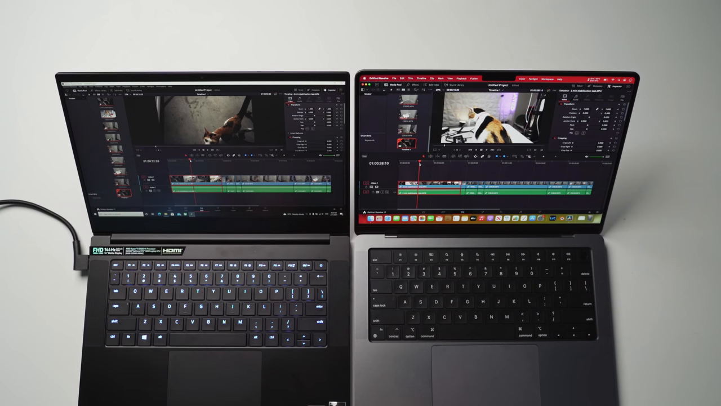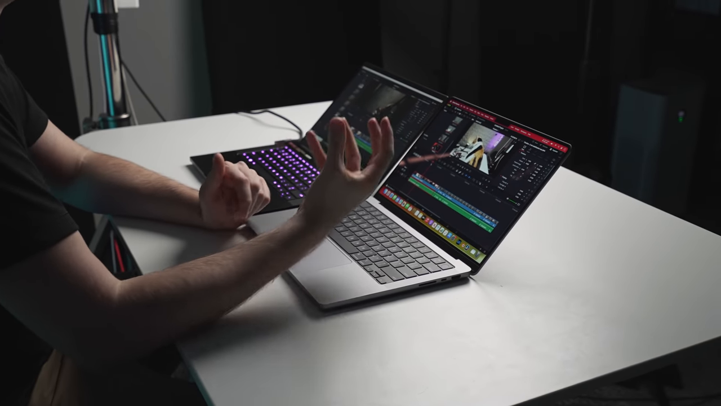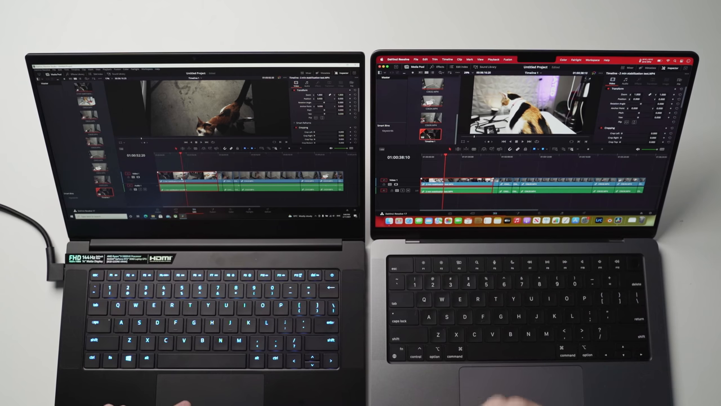So just to note as well, I'm using the studio version of Resolve on the PC. That means you'll unlock GPU support, so it'll use the GPU to actually help playback and render. Likewise, on the Mac, that is supported by default on the free version of the Mac. And this is also the most up-to-date Apple Silicon version of Resolve.